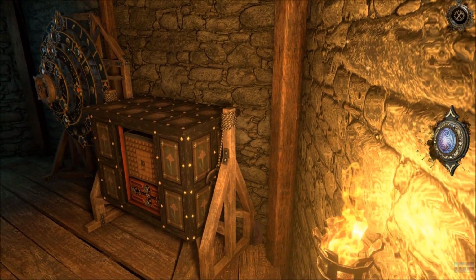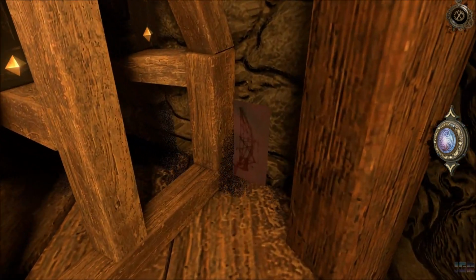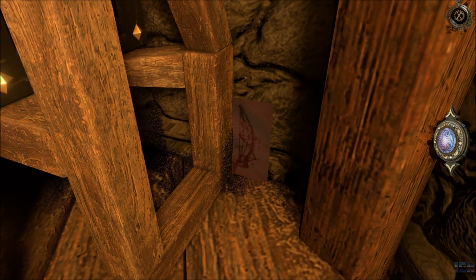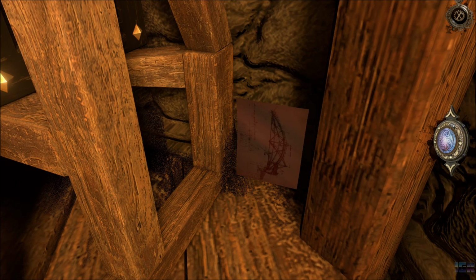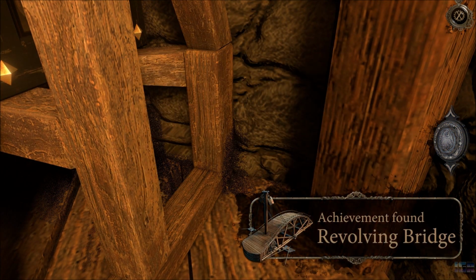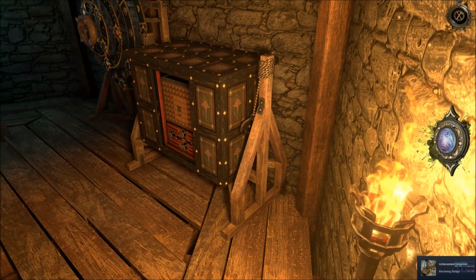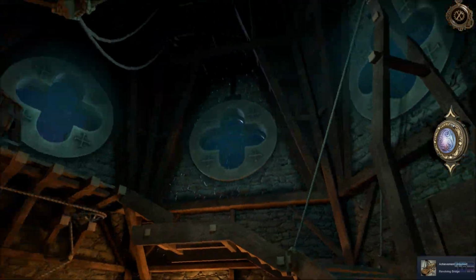Apparently it's right there in plain sight. Up against that thing you get to do with the medallion and fill all the spaces. Weird text graphical errors. And Revolving Bridge. Yeah, I don't know what's going on with the graphics there. Some weird glitch or something.